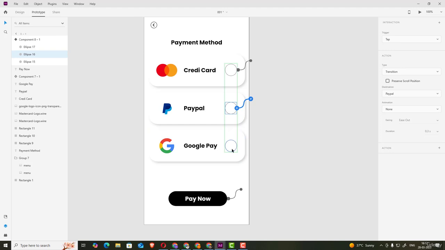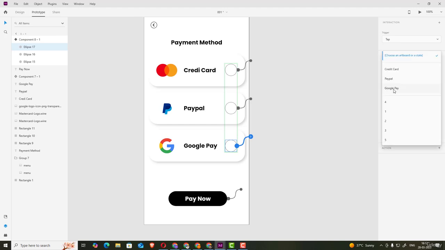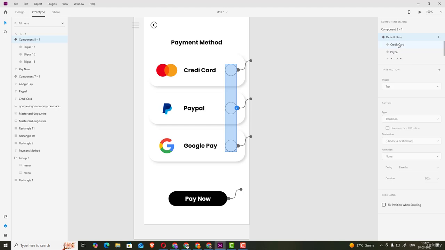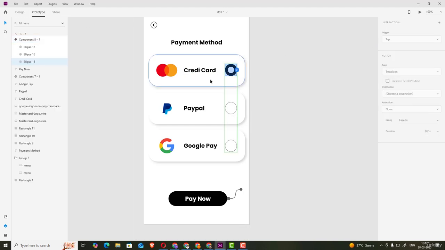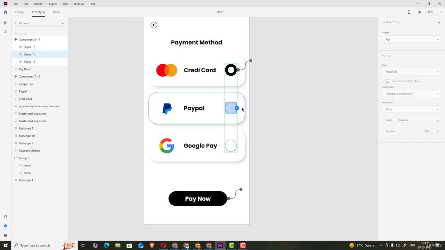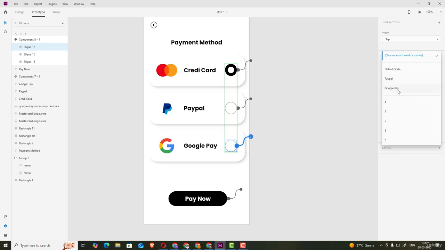PayPal. Okay, and here we can go to the Google Pay, and use the Google Pay. Now here again we can see the credit card. Now we can go to the prototype, and here we can give the destination to default. For here the destination to PayPal, and for the third one we can use the destination Google Pay.